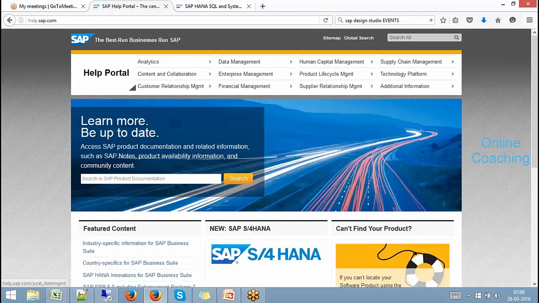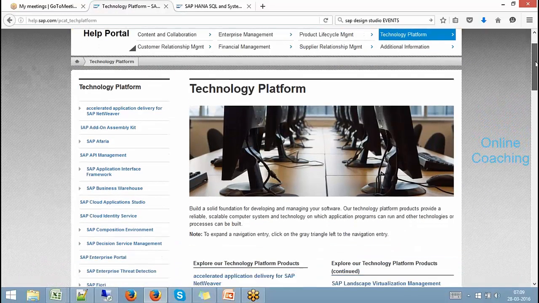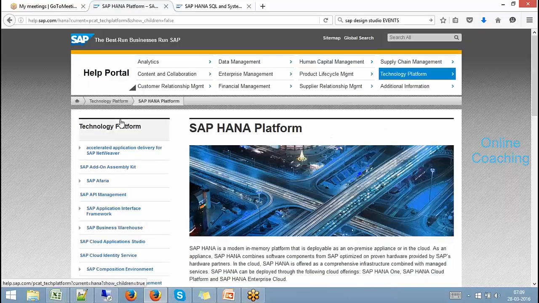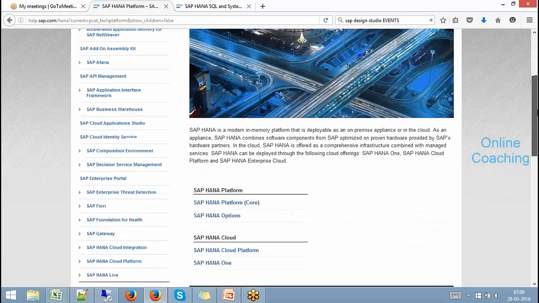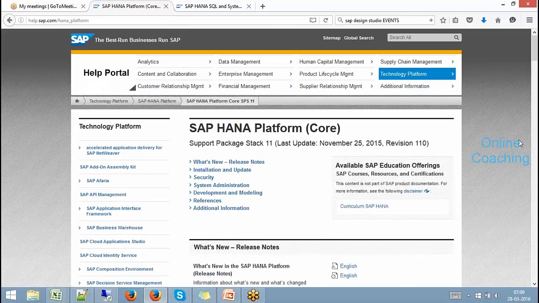help.sap.com, okay, and then click on this menu, technology platform. I'm trying to find a place where I can find a document on detailed SQL statements. Okay, technology platform. Then click on the left hand side, select your option SAP platform. Okay. Now scroll down, then you get this option SAP HANA platform core. Okay, core database. Now within this core, use this link here, references.